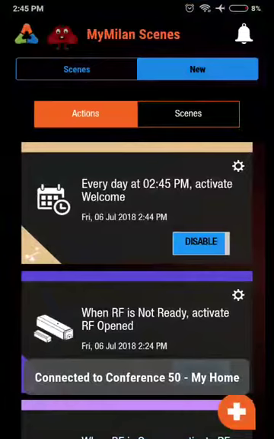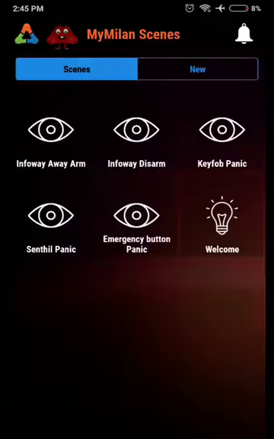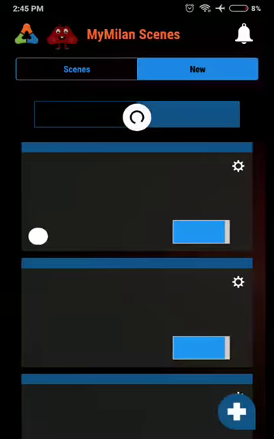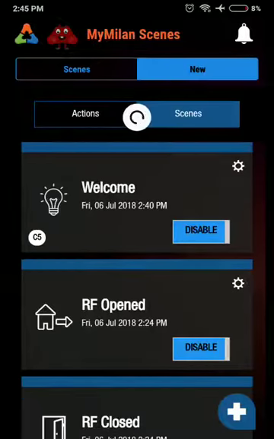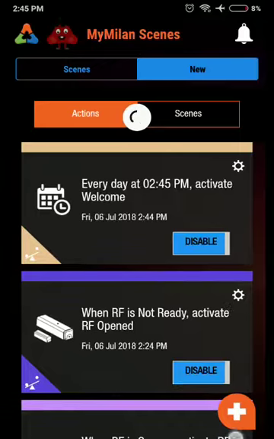Now I'll show you how to set a door sensor or motion sensor based trigger. The same welcome scene will be triggered by using a door sensor. Okay, for that again you have to go to the MyMilan scene and select new. Below new you will see action and scenes. In that you have to select actions. In action I will select the plus icon to create a new action.